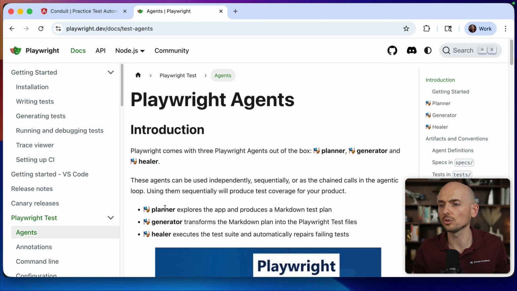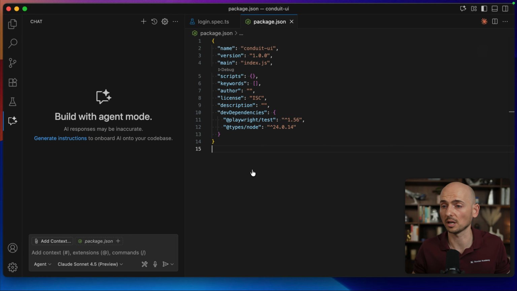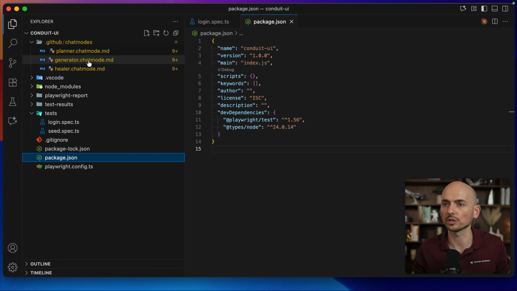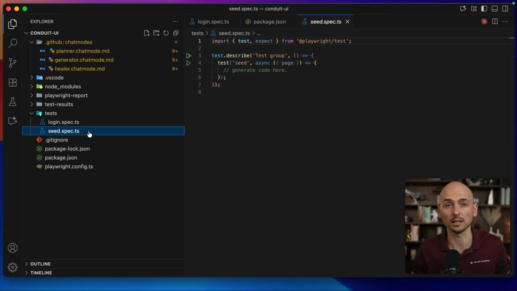Playwright just released 3 new agents: Planner, Generator, and Healer, and we have a lot of stuff inside. First of all, we have the agents dropdown over here. We have 2 Playwright MCP servers. We have the agent files themselves, Planner, Generator, and Healer, in the GitHub folder, and we have seed.spec.ts. A lot of stuff is happening here, so let's tear this down and look a little bit closer.